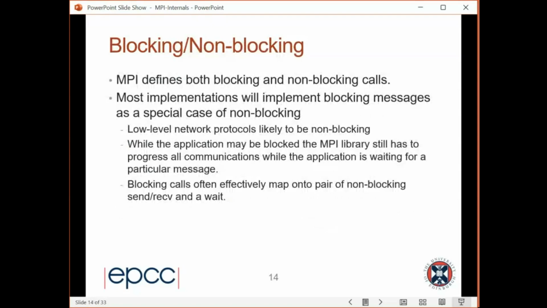MPI provides both blocking and non-blocking calls. Blocking calls say, please send this message and return to me when you've done it. Non-blocking says, send this message sometime in the future, and give me back a handle or request which allows me to say later on, has the message been delivered? Actually, low-level network protocols are typically non-blocking. So the native thing for a network is probably non-blocking.